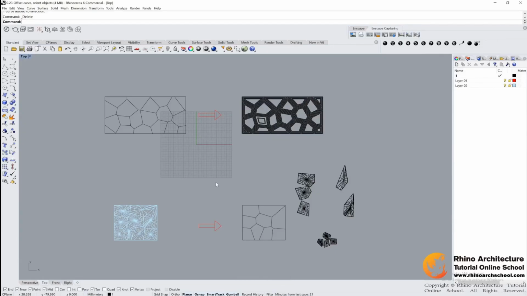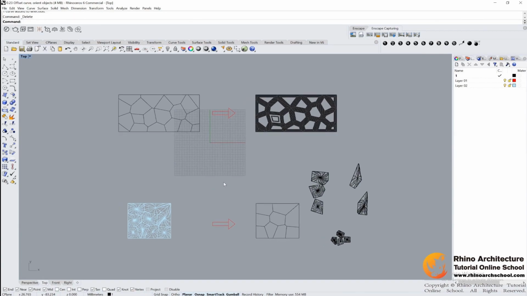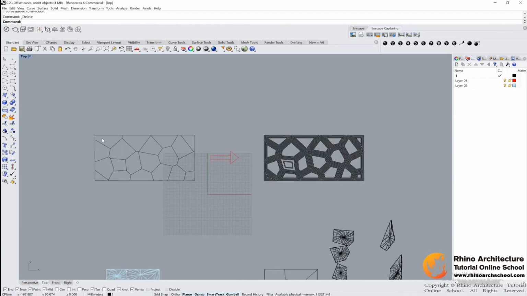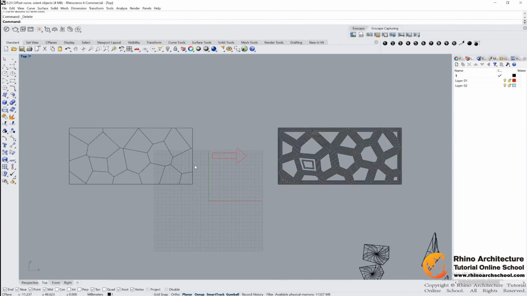Hello everyone, in this tutorial we will learn some important commands, but you don't have to control them at the moment, we will learn them later. Okay, let's open the file Offset curve and orient objects, you can download files from our website. Okay, let's do the first practice.